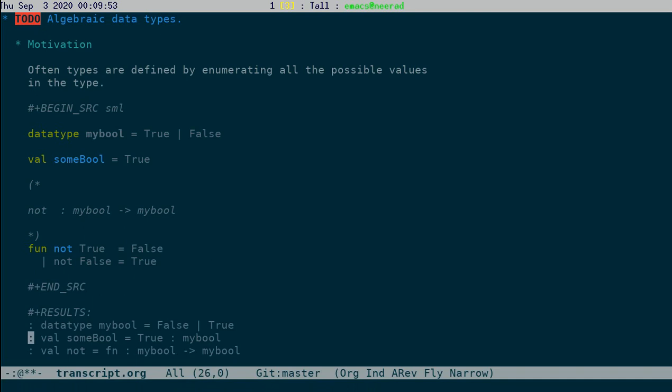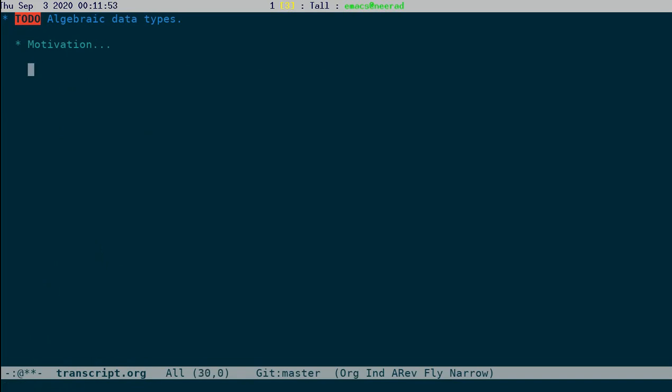So this is the motivation behind defining data types of this kind. They are given by enumerating all possible values of the type. Having given the motivation, let's look at some more examples.